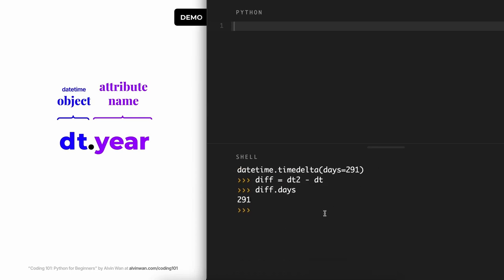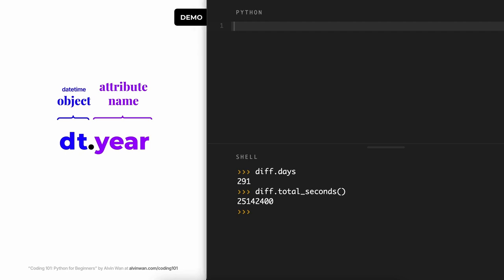There's also a total seconds method, which expresses the number of days in seconds. So here we have total seconds. That's a lot of seconds. And that's it. There's no need to remember all of this functionality. We're going to use just a subset of this right now. The goal is to get you familiar with datetime objects. Now we will write a program that reports the number of days until your next birthday.